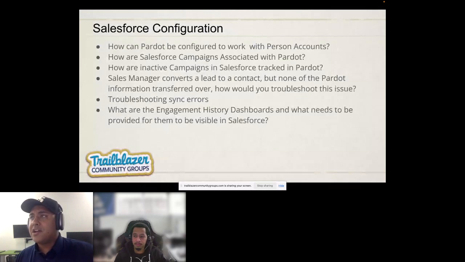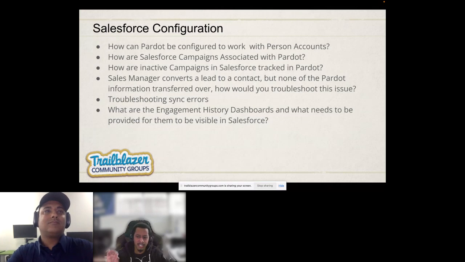Salesforce configuration. You want to talk through these pretty briefly here, Jermaine? Yeah, sure. How can Pardot be configured to work with person accounts? So again, go back to the knowledge article and definitely read through that. But you used to have to get Pardot support involved, and I believe it's no longer the case. Don't quote me on that. I'm not 100% sure, but I think you can go ahead and enable it yourself.